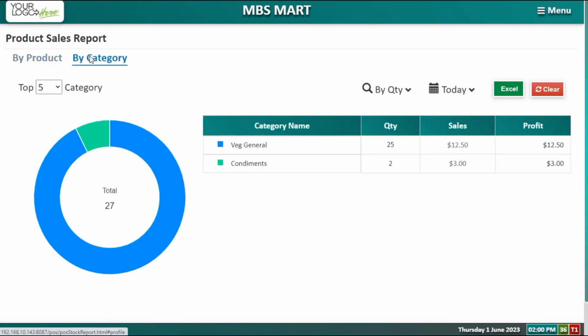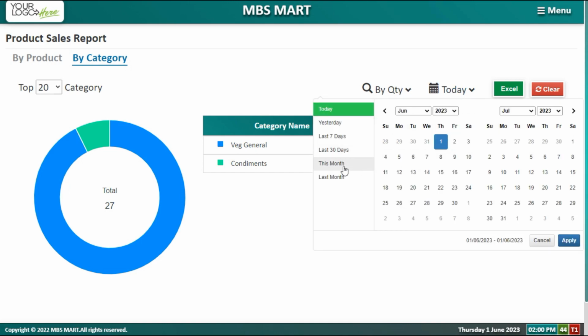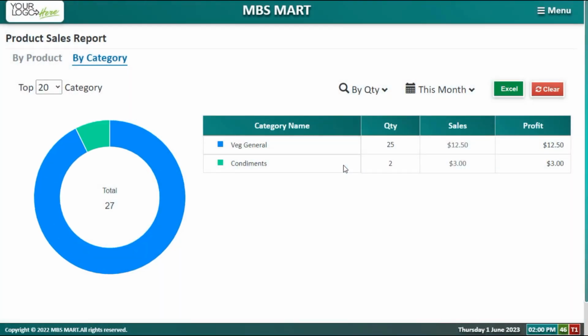Next is the buy category. You can see the top categories, top 50, 20, whatever. Then you can just choose the date range. Similar to what you see for the buy product, you can also see here, and you can also sort by quantity, sales and profit. This report also we can download to Excel.